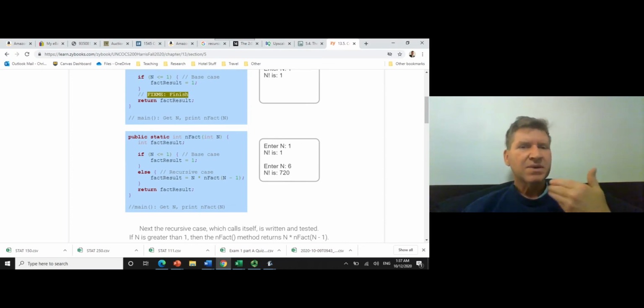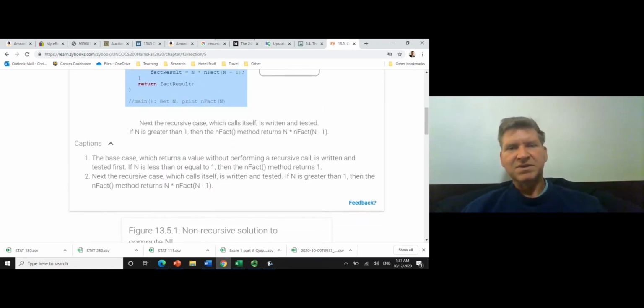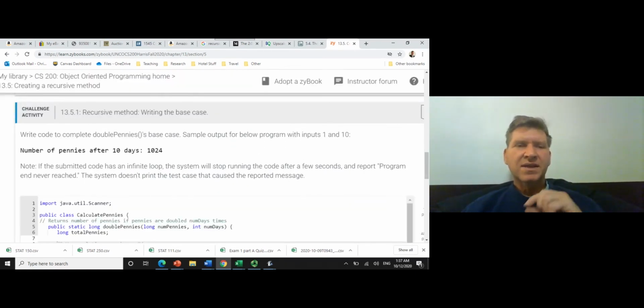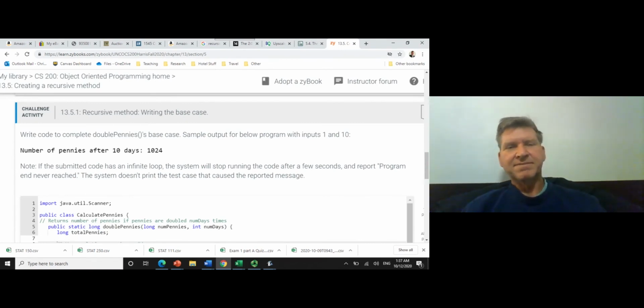We don't stop at 0, we stop at 1. Mathematically, if we multiplied by 0, of course that would give us some issues. Here's a challenge activity that you might want to consider. I'm going to skip it, but it's one that I would suggest you try if you're struggling with knowing what is the base case to write.